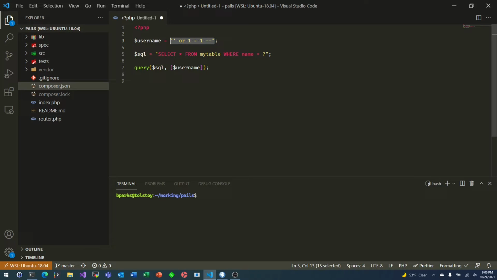Now, this doesn't prevent you from things like cross-site scripting attacks, because a script tag and JavaScript is perfectly valid data. Even this is perfectly valid data. Just don't try to use it directly in a SQL statement.